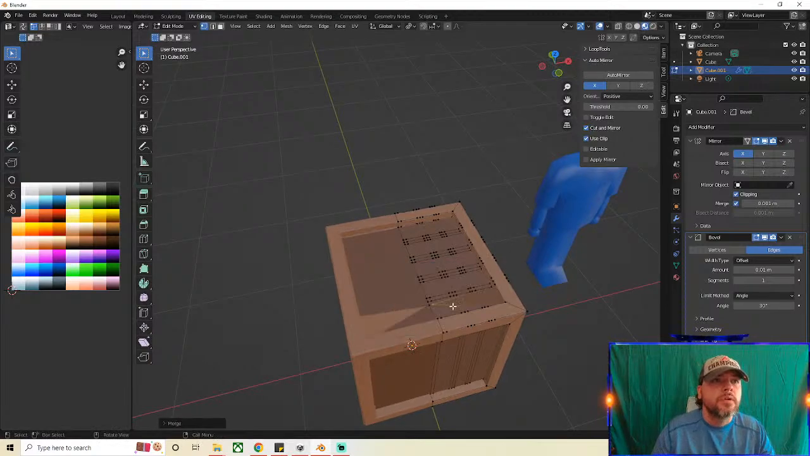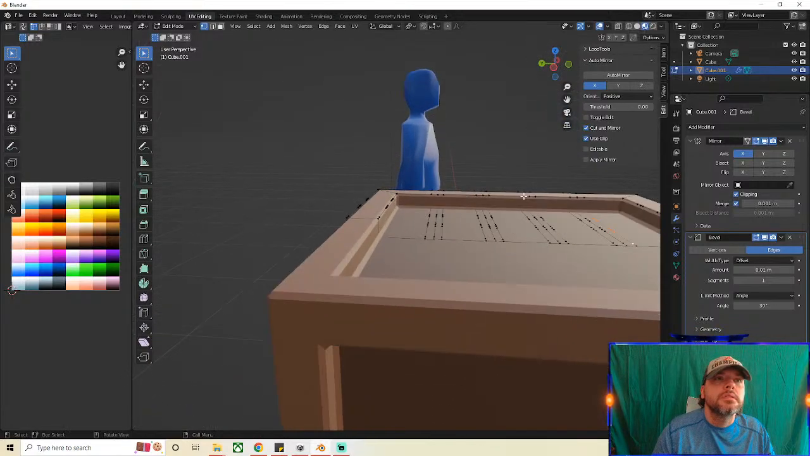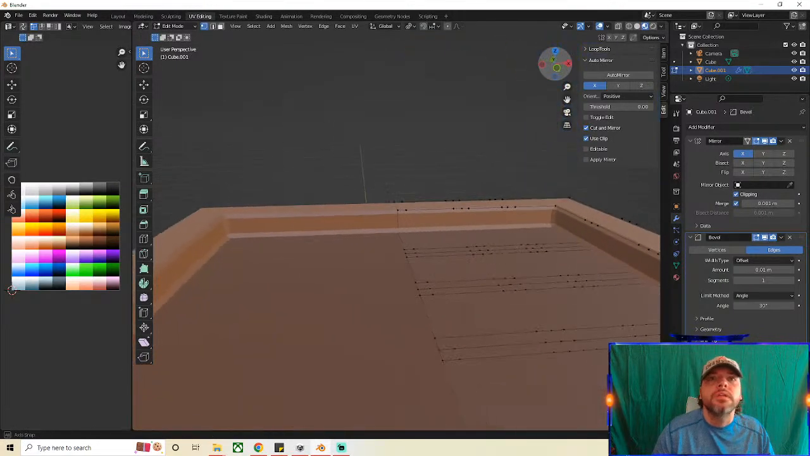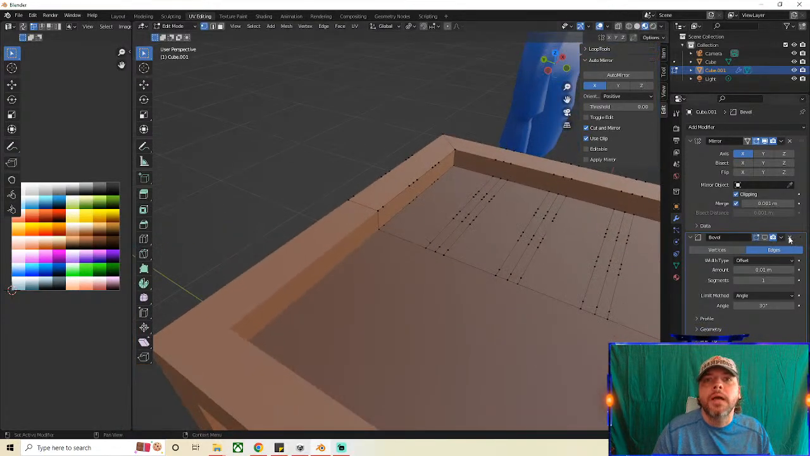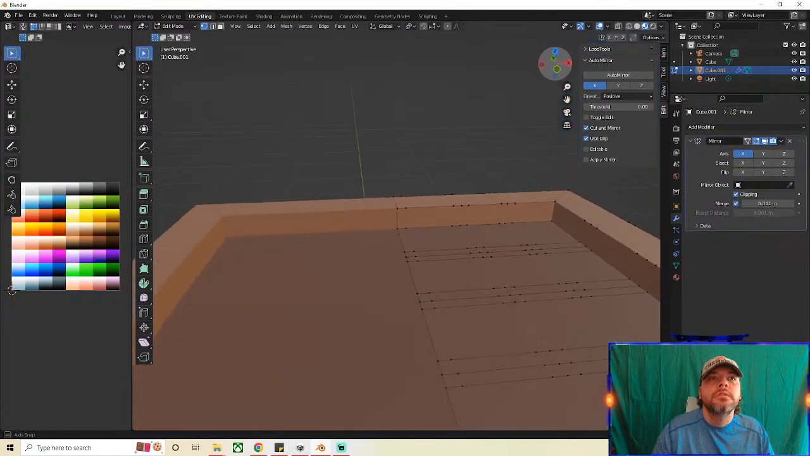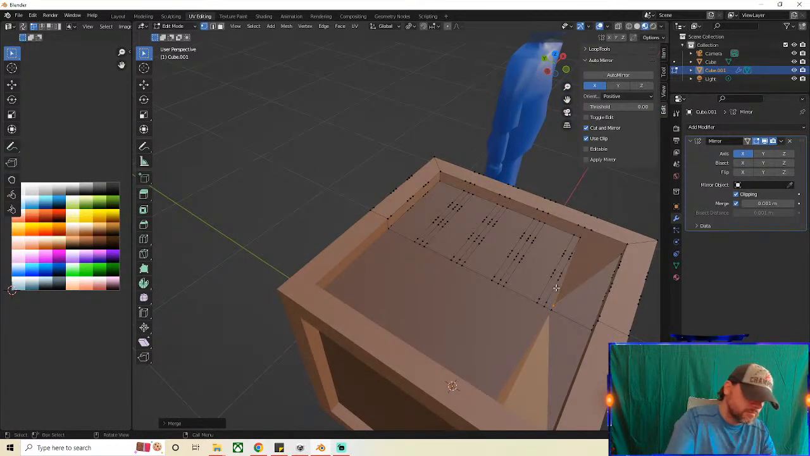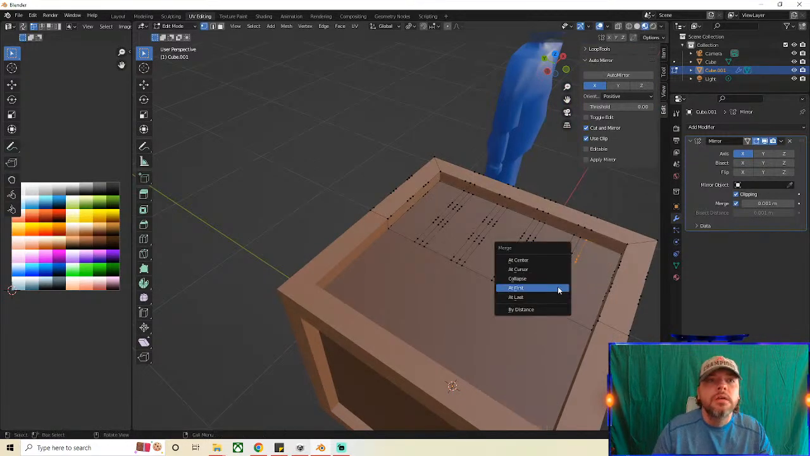Merge at first. Well, what's going on here? Let's see here. What's the issue? I think it's the beveling. So just disable that real quick. We'll come back to that actually. The beveling is the issue, so merge at first. No, it's not. Oh, it's merging.